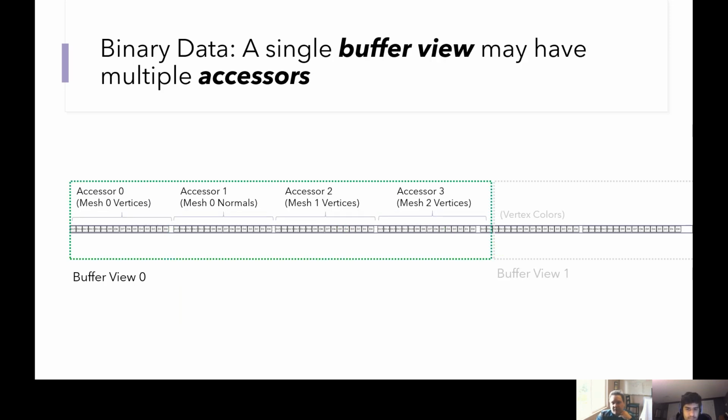So now zooming into a single buffer view, your buffer view might have multiple accessors. And so an accessor is the way we're going to say, hey, this mesh is made up of these vertices. These vertices are going to be stored in a particular accessor within the buffer view. So in this case, we have 4 accessors. The first one is the vertices for mesh 0. The second one is the normals for mesh 0. The third one would be an example of a mesh that didn't have any normals defined, and then another one with no normals defined.